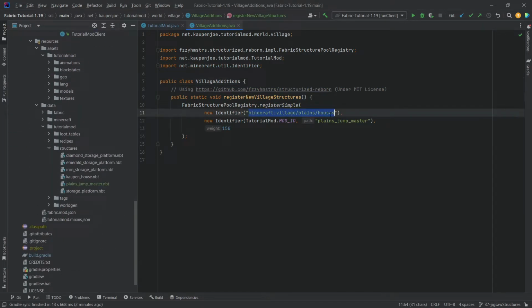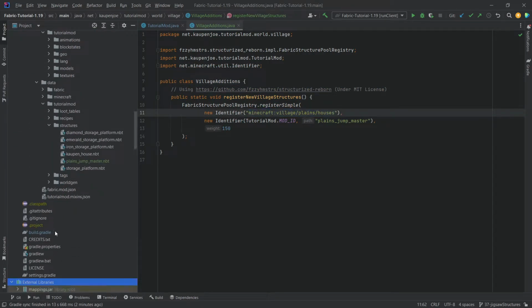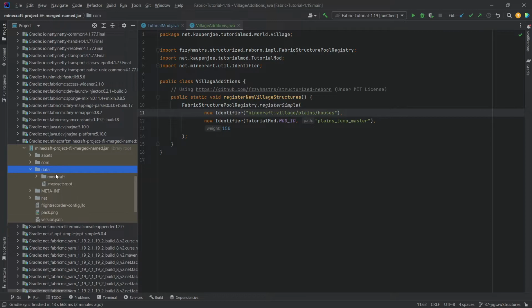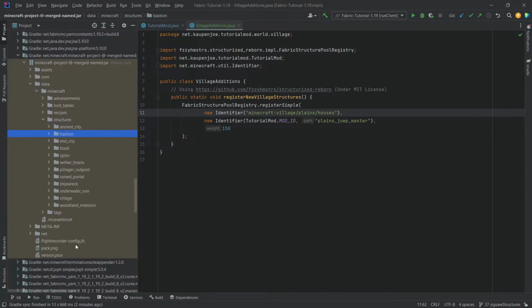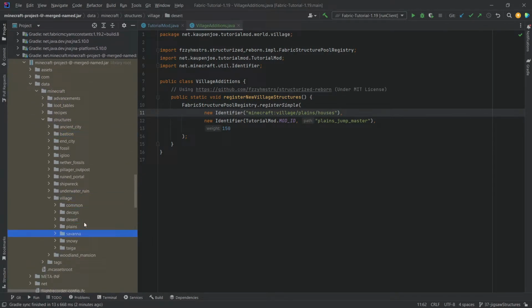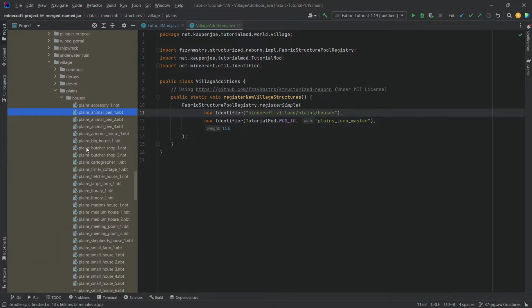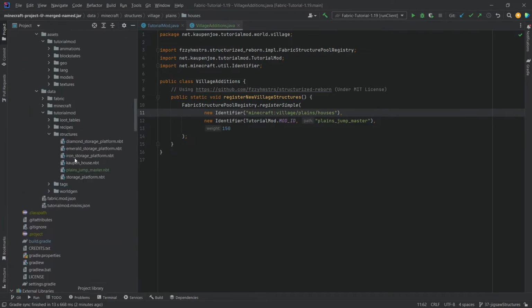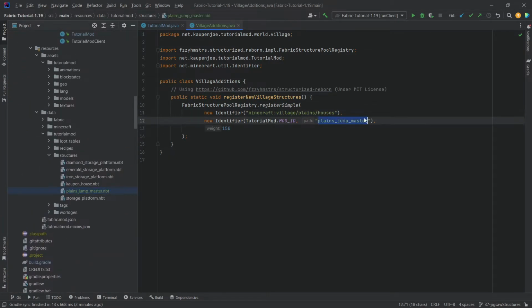Now, where do I get this from? Well, once again, go down to the external library. So, let's go to this one right here, Minecraft project merge name and so on and so forth. I'm going to go to data, Minecraft structures, village, and then we have the planes over here, houses, and there we go. Those are all of the planes houses, and we want to add our NBT right here. So the general idea is that this NBT right here, denoted by this name and this mod ID, will then be added to this structure pool, basically, and that is pretty much all that we need to do.